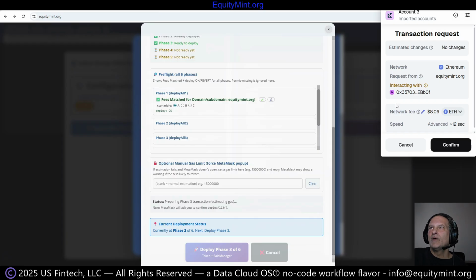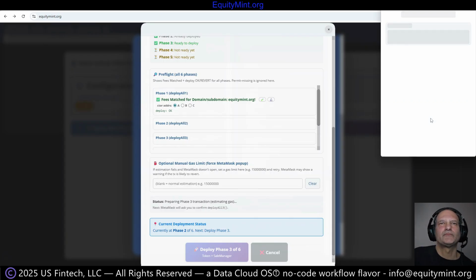All right, here we go. We are going to deploy the token and sale manager. Now, you don't have to use the sale manager, right? But you have it. You have a sale manager, you have a liquidity pool, you have a project revenue treasury, you have a NAV pool if you happen to be a fund. You have access to so much, but you're not obligated to use any of it. And that's the beauty of this system. Now let's confirm this. We're going to confirm deploying the token and the sale manager right now, folks, for $8.06.